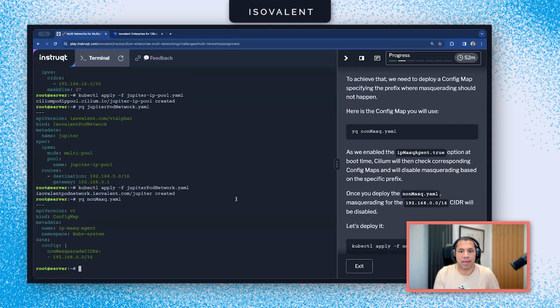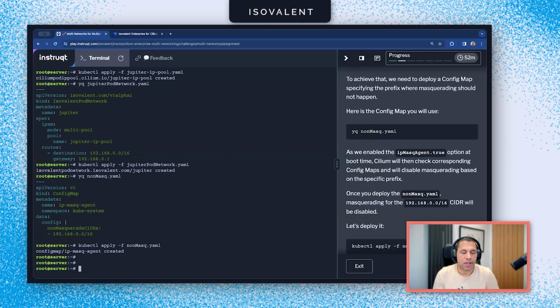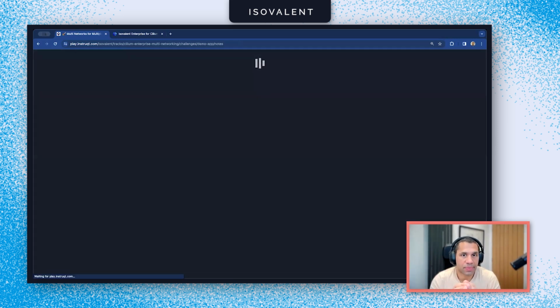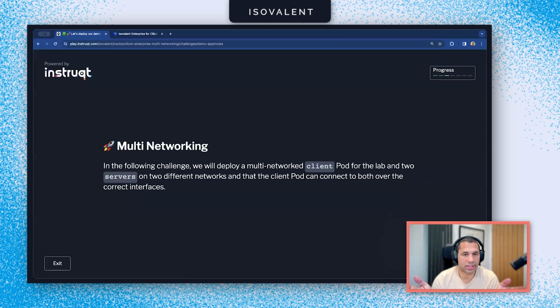To disable it, we use a specific config map with a specific config where you specify the network that you don't want to apply masquerading to. Now, by default, we're already disabling it for the default network, but we have to apply this for the secondary network. So that's the first step, and now we're ready to go and deploy a client. That client is going to be connected to the two networks we've created, and then we're going to create a server in the default network and another server in the Jupyter secondary network.